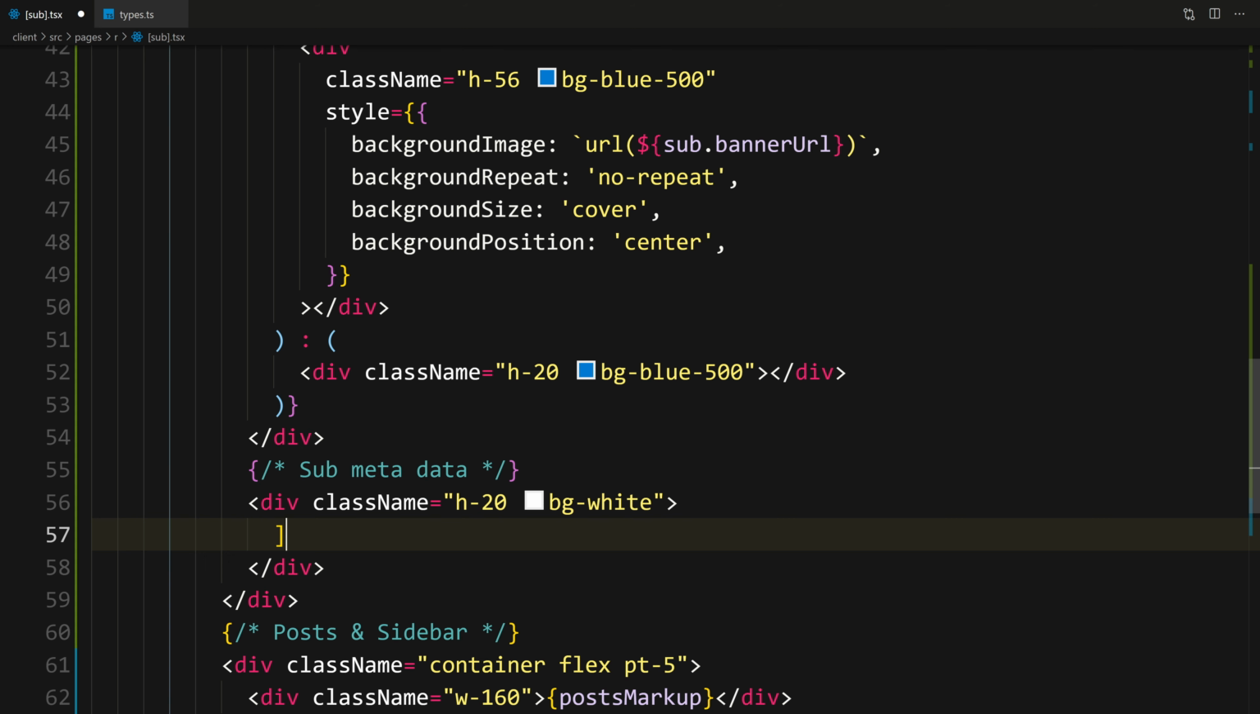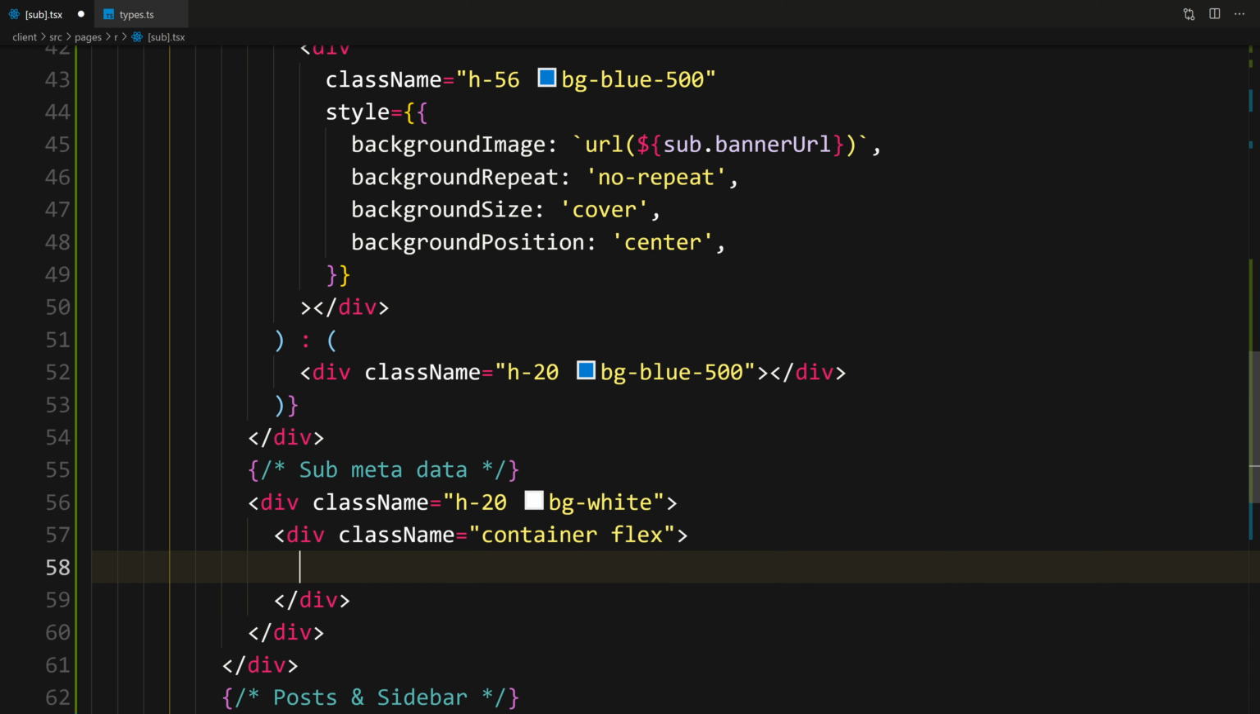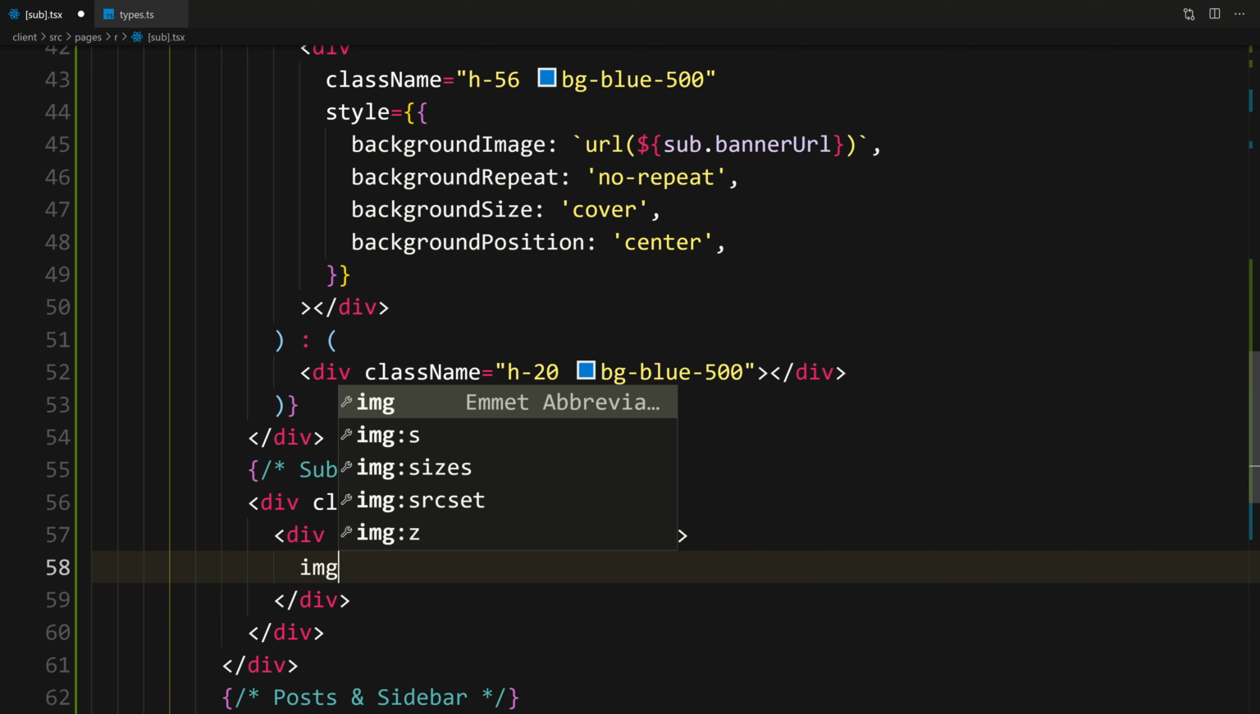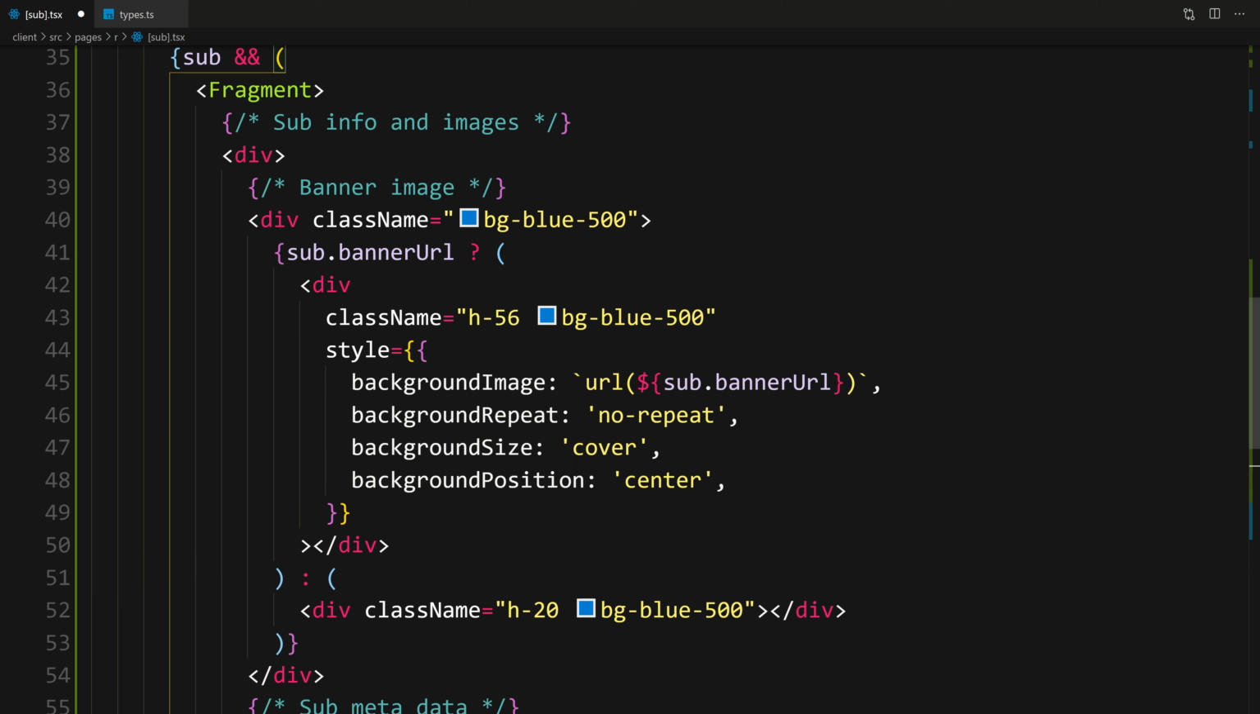We want to push everything to the middle. So let's do dot container. Let's give it a flex class. And here let's put image. Actually, let's use the next image component.